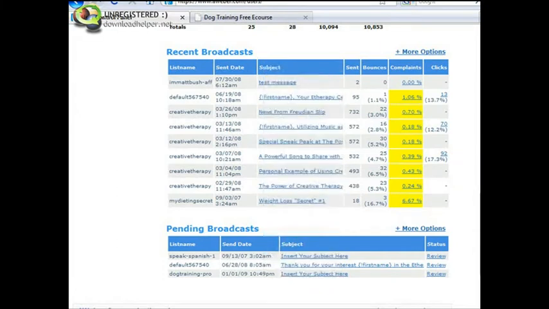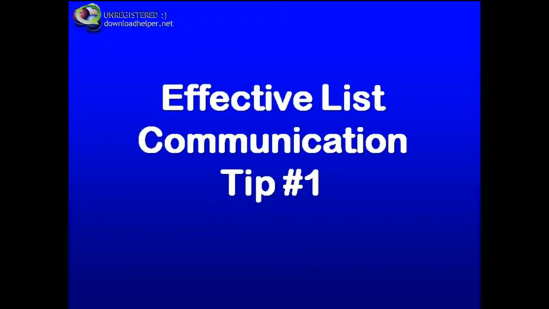Effective list communication. Now that we've got the technical details out of the way, it's time to start talking about how to communicate with your list in an effective way that's going to, of course, make you lots of money. That's the goal of all this. I've got 5 helpful tips for you that I've found to help my list building experience, and I want to pass them on to you.